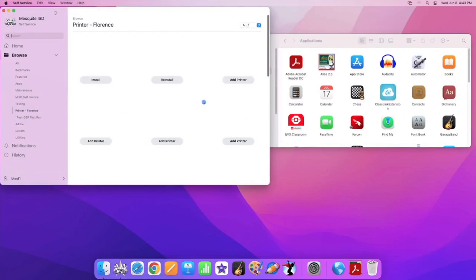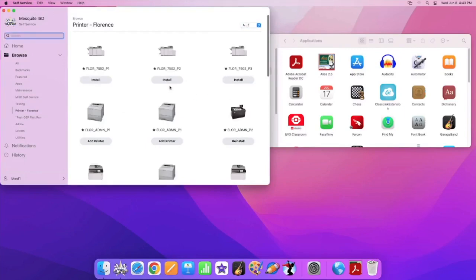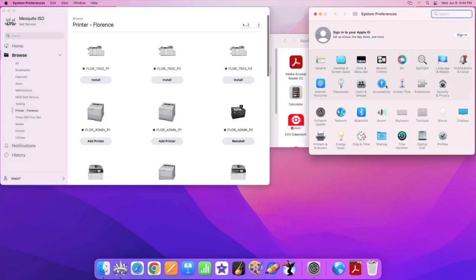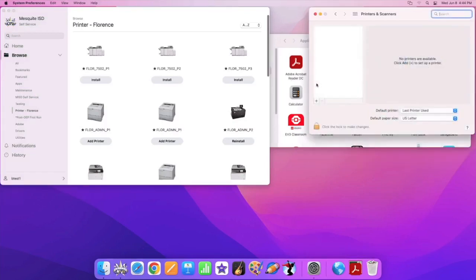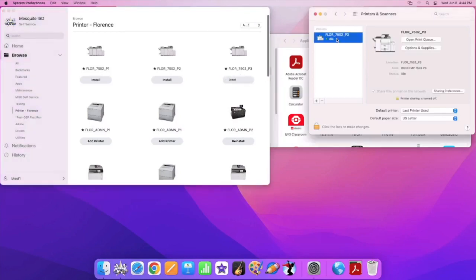So we'll go in and take a look at our printers here at Florence. And let's go ahead and pull up our printer list on this computer. It doesn't look like there's anything installed right now. So we just come in here and click on install. And if all goes according to plan, here we are. Now we have a fresh new printer to print to from this computer.